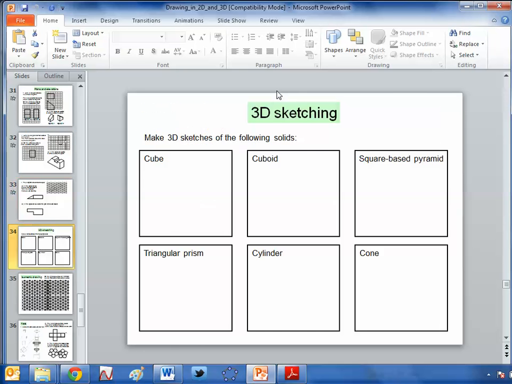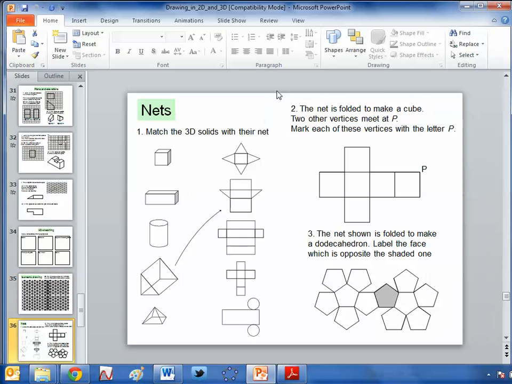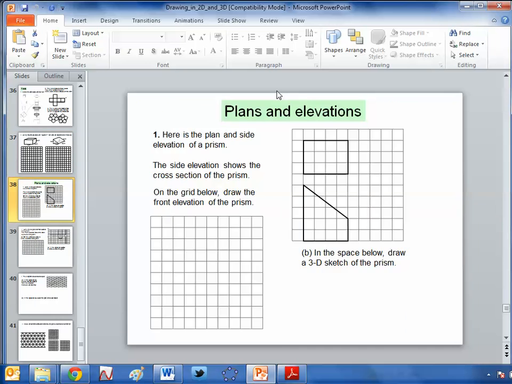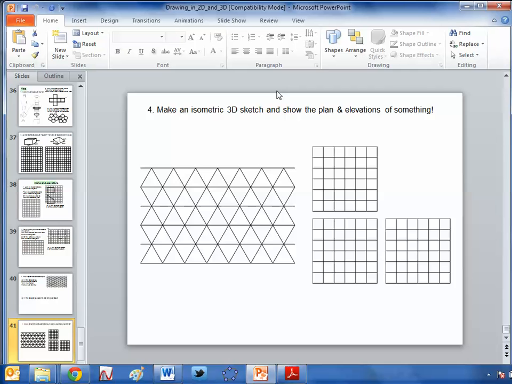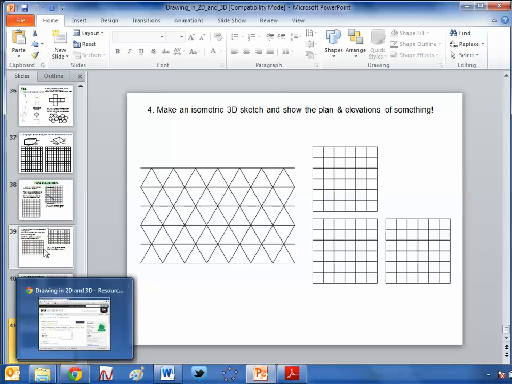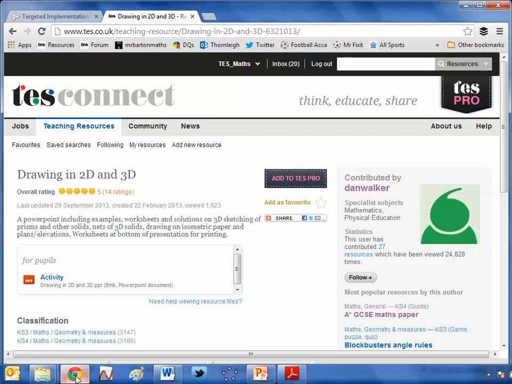So you can see there's absolutely bags of stuff. And here are the worksheets that I mentioned at the end. So for all the slides that you saw where kids have to do something, Dan's kindly provided worksheets to go alongside it. I mean, what an absolutely chock-a-block 41 slides worth of brilliant material there that can box off most of your drawing in 2D and 3D needs, hopefully in a nice, clear, structured and engaging way.